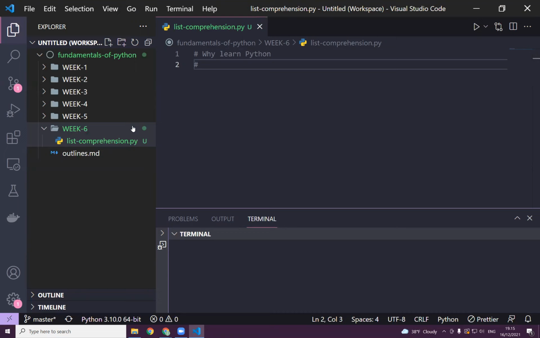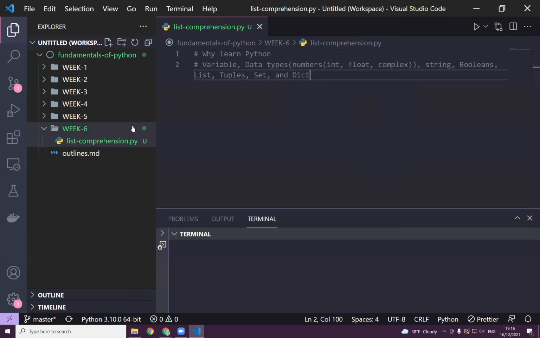What are actually some things you should know about Python? You should know how to declare a variable. You should know the data types of Python. That is actually numbers. Numbers could be int, float or complex, right? And we have also string data types, Boolean data types, and list data types, tuples, sets, and dictionaries. These are actually the main or core data types.